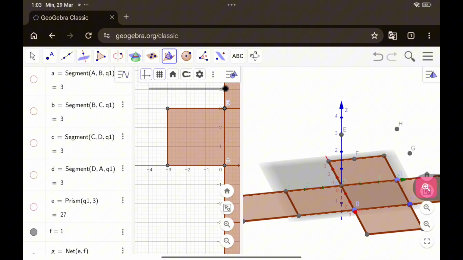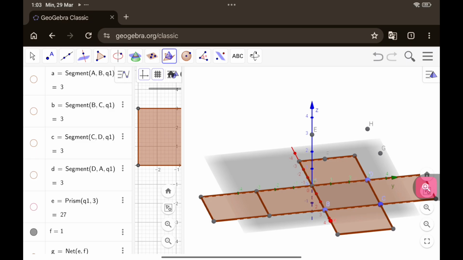Next, we can also remove the labels here, E, F, G, and H. Okay, let's start from F first. So just select it, yeah, or maybe from G.